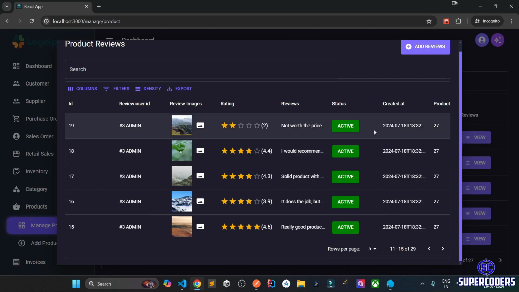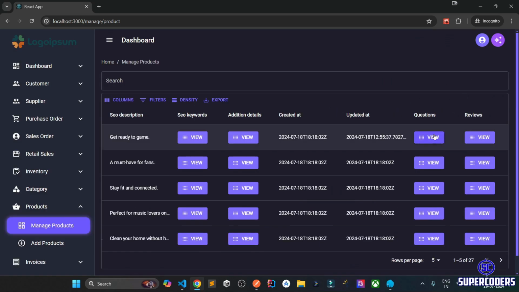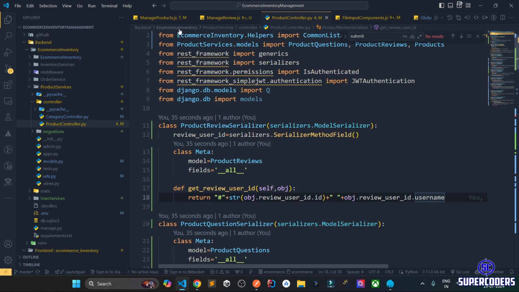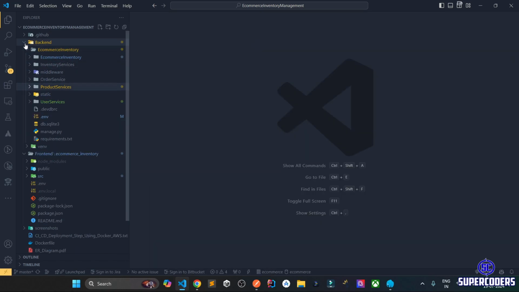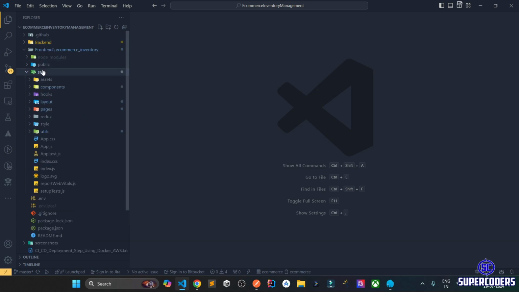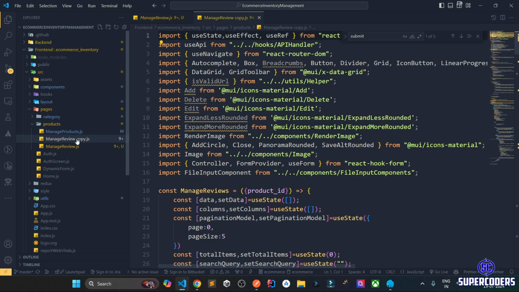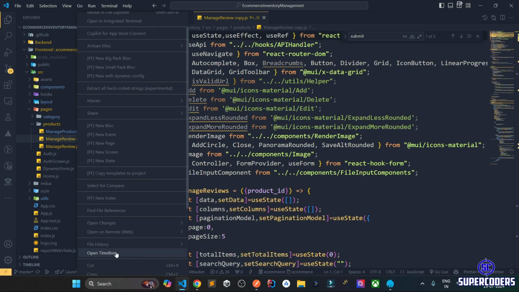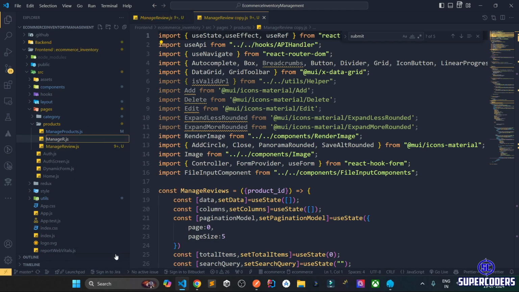Now after that, let's work on our manage questions or product question. You can say let's work on this thing. So in the same way, I just have my manage review. Just close all the files, close the backend, close the src, open pages, products. Just copy the manage reviews, paste it here, and rename it to manage questions.js.